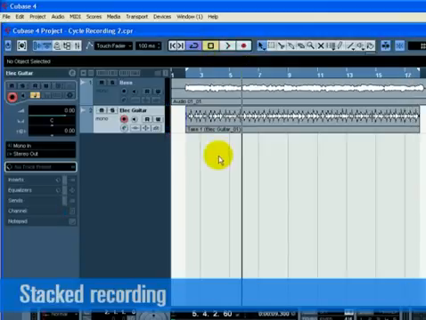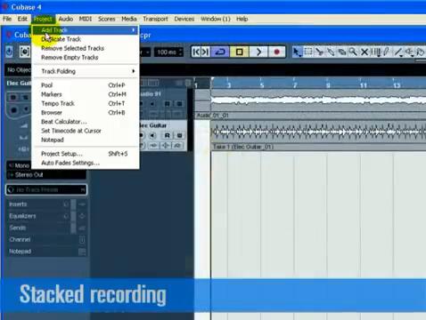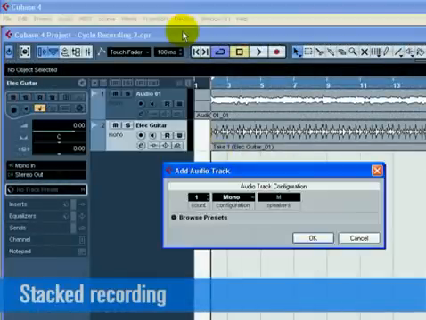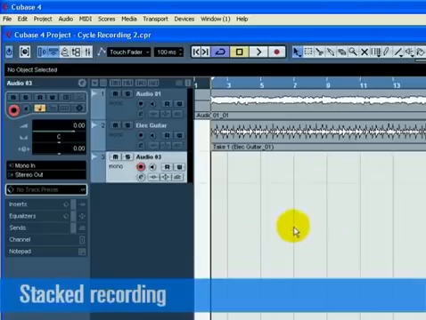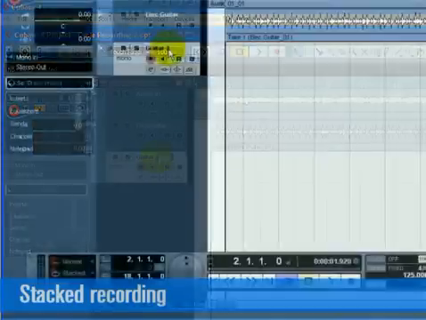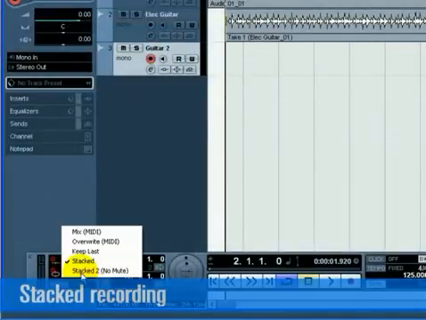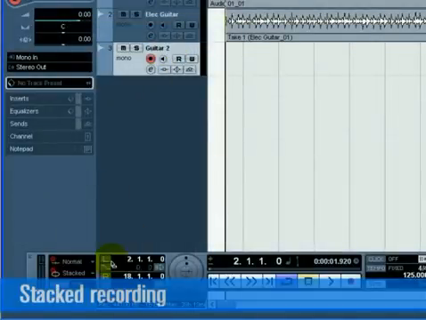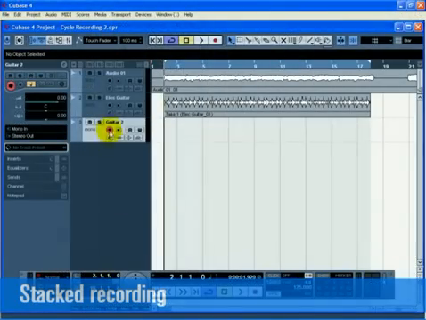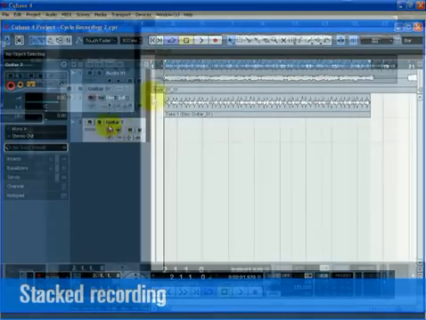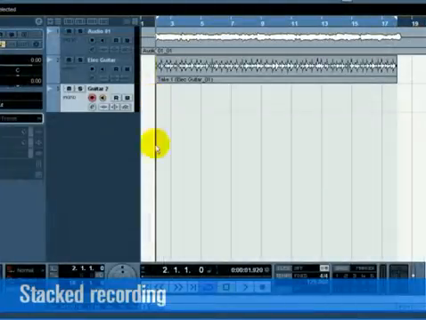You can see the takes that you record all the time instead of being hidden underneath. Create a new audio track. Rename the track Guitar 2. Go to the transport and make sure Stacked is selected for the cycle record mode. Press the Record Enable and Monitor buttons on the Guitar 2 track. Press the record button on the transport.